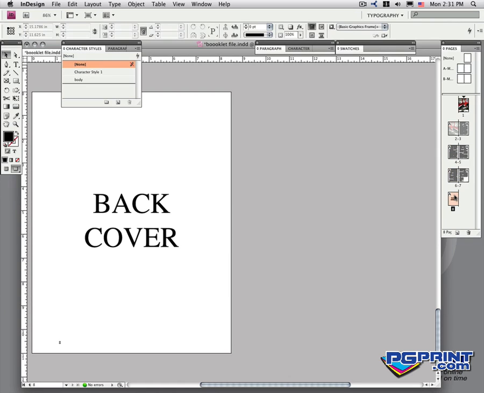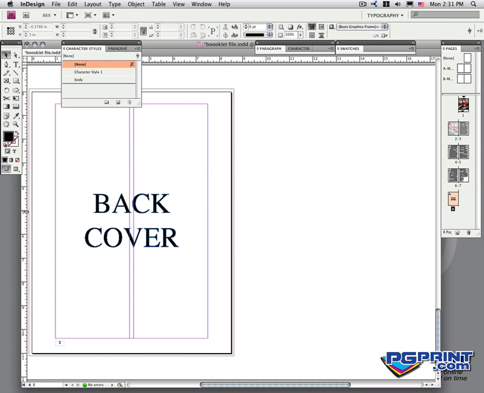The back cover obviously does not need a page number. It clearly has the wrong master page applied. So to apply the graphic master page, just drag it down, then delete the text box.